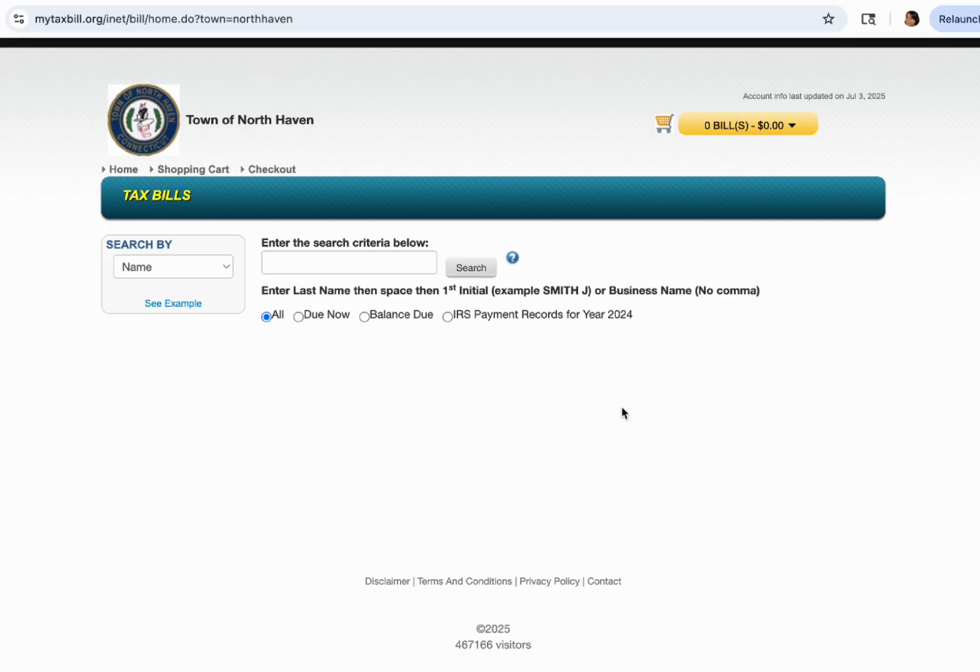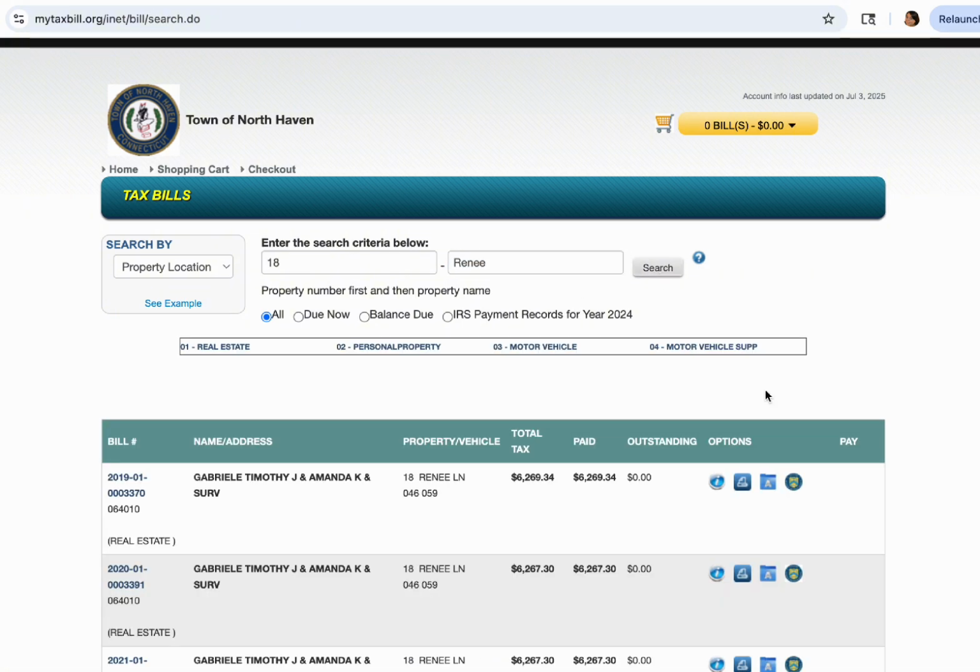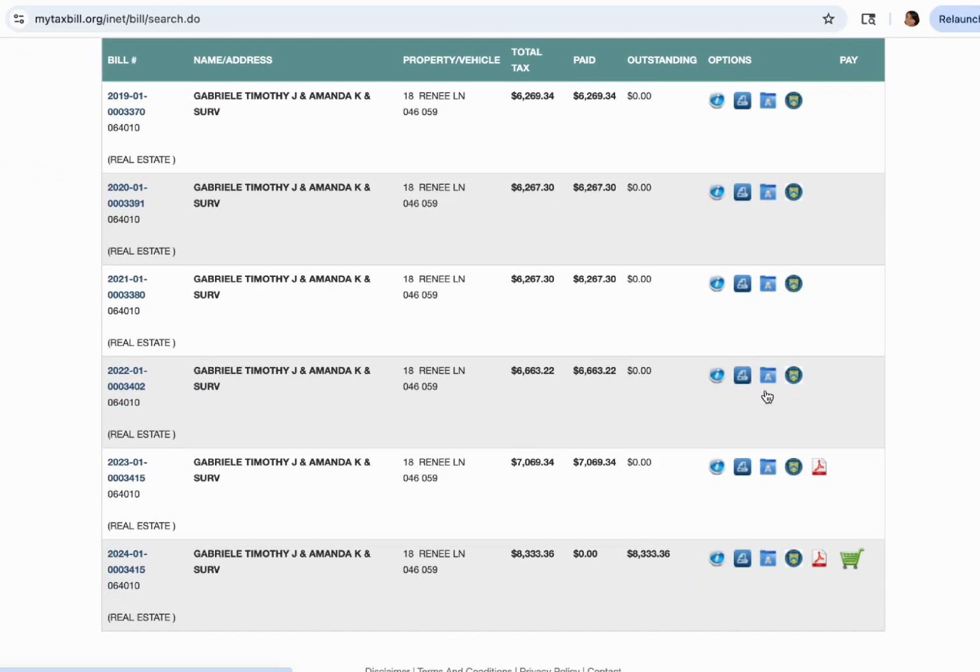I'm going to teach you how I search. There are a number of different ways that you can search. I don't think there's necessarily a wrong way to do it, but over here on the left-hand side, there's a nice little drop-down. I'm going to search by property location because I have a fairly common name. Once you select property location from the drop-down, in the first box, you're going to put the street number of your house, and in the second box, you're going to put the name of your street. So I live at 18 Renee Lane. 18 goes in the first box, Renee goes in the second box, and I'm going to go ahead and click search. This is going to bring up the historical tax records from 2019 to now.